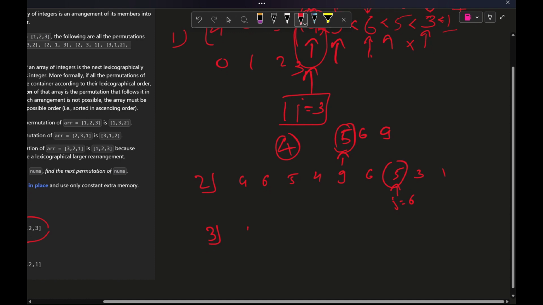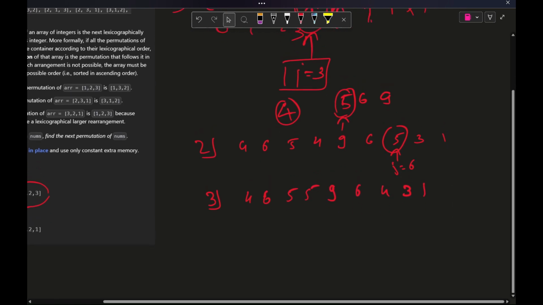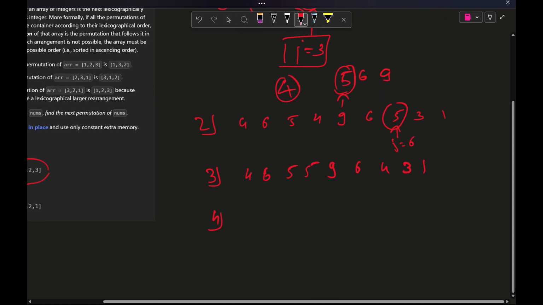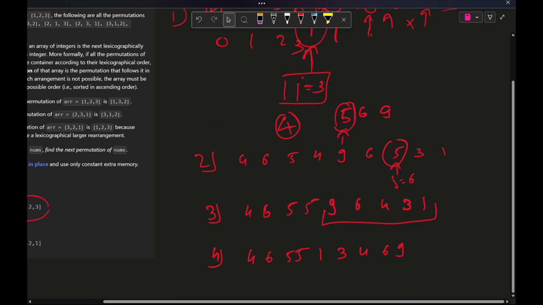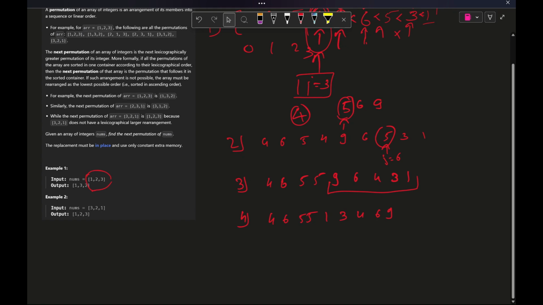After performing the swap, our list should look like this: 9, 6, 4, 3, 1. Now, in step 4, we will just reverse this whole array. Reverse this whole array. By using this, we are able to find the next greater element. Okay, this is how we will solve this problem.